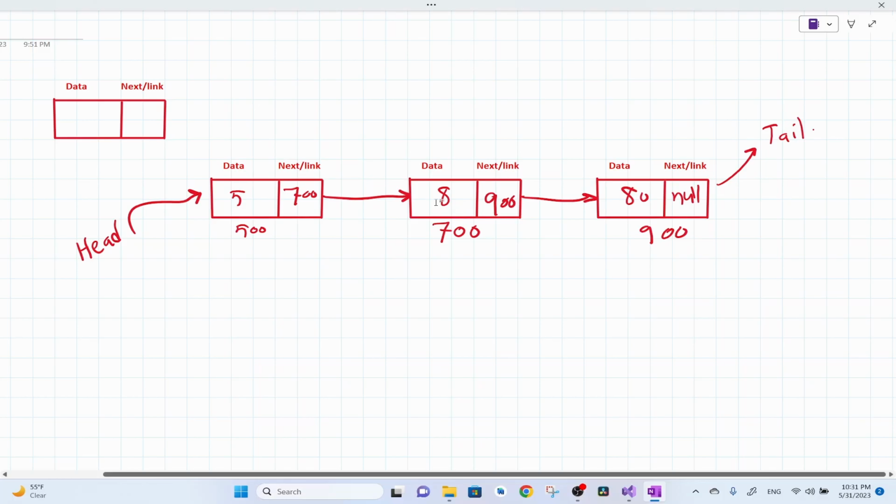Also, the first element or the first node in a linked list is called the head node or the start node, and the last element in a linked list is called the end node or the tail node. To keep track of the elements of a linked list, we keep a pointer, usually called head or start, to the first element of the linked list.